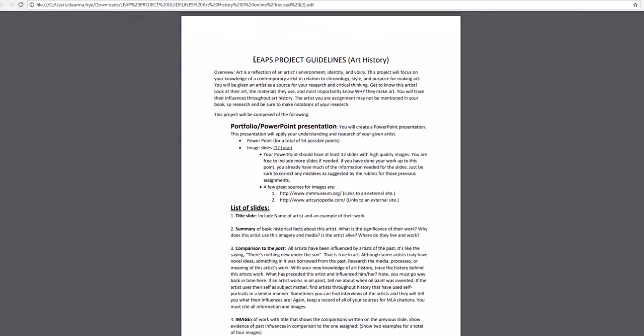And then you'll go down here to the LEAPS project guidelines. Okay, so the first part is a questionnaire. I will not be grading it. It is purely for your benefit. But the more in depth you answer those questions, the better you will be in your presentation. Okay.